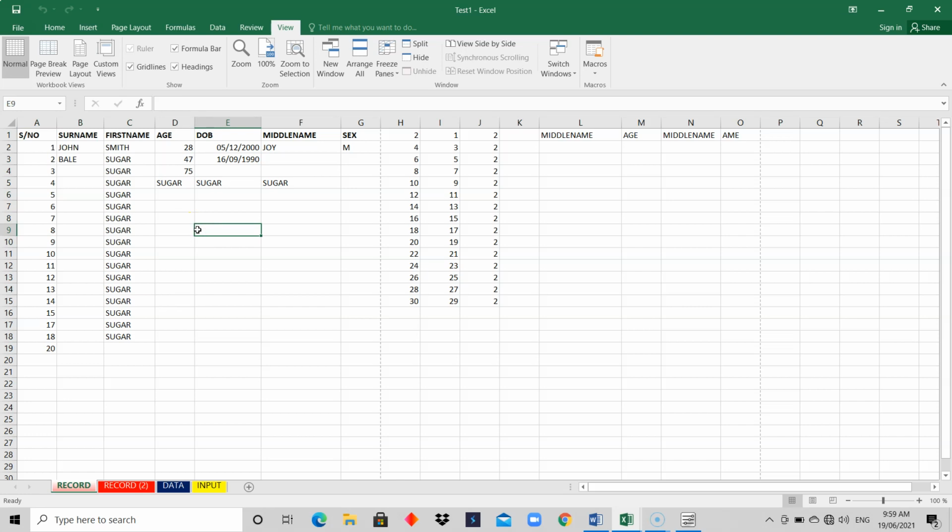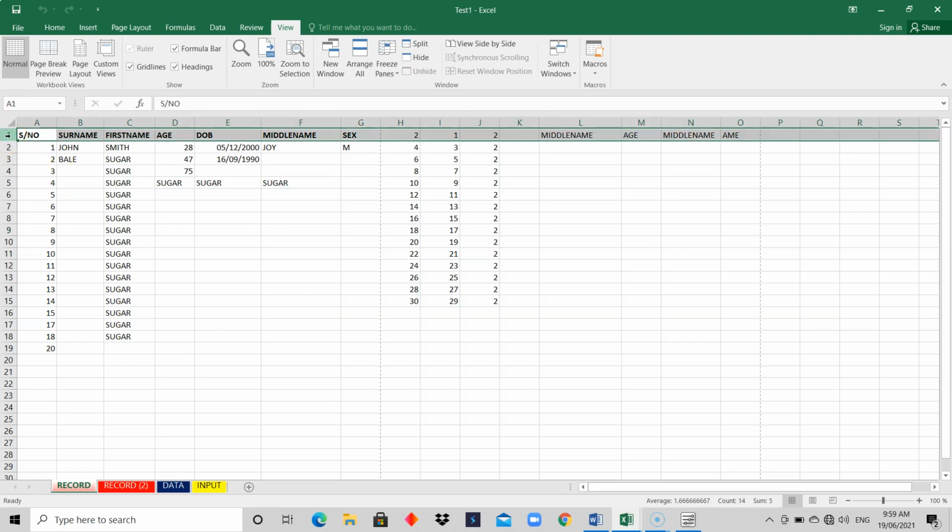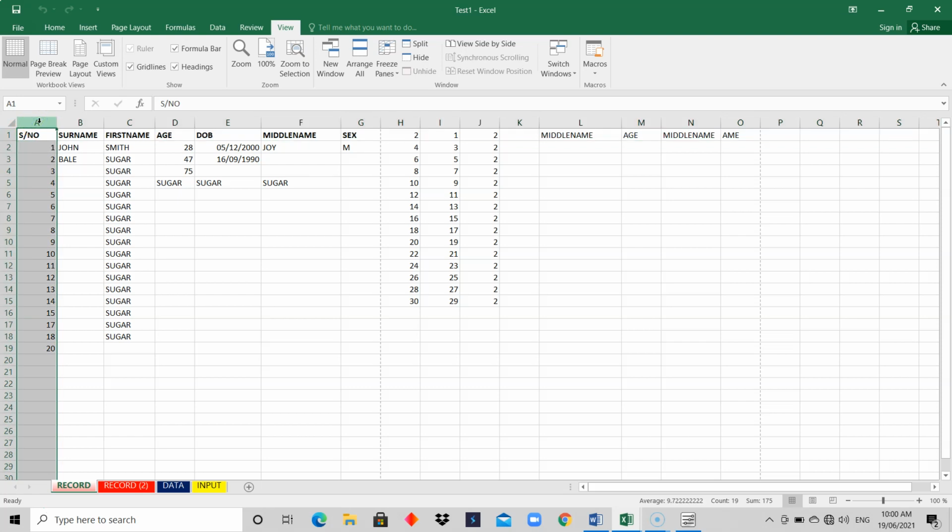But the first thing I want to show you is how to freeze the first row and the first column. Okay? So this is the first row. Can you see that? And this is the first column. Row 1 is the first row. Column A is the first column. Do you understand that? So we want to learn how to freeze those two first. Then we'll now learn how to freeze other columns and rows.